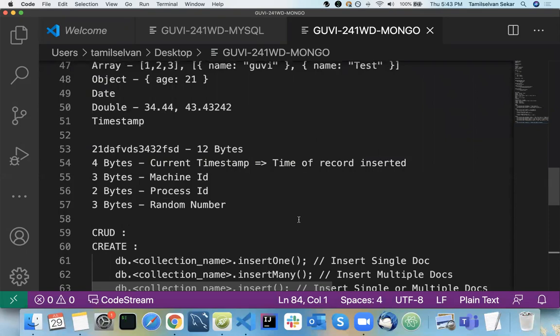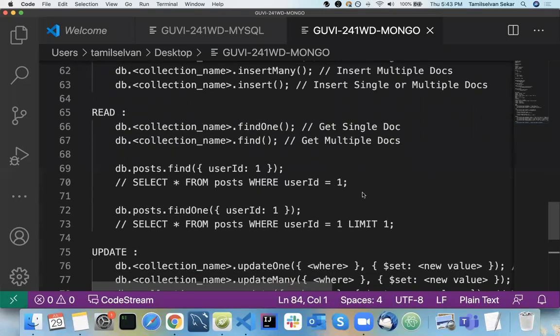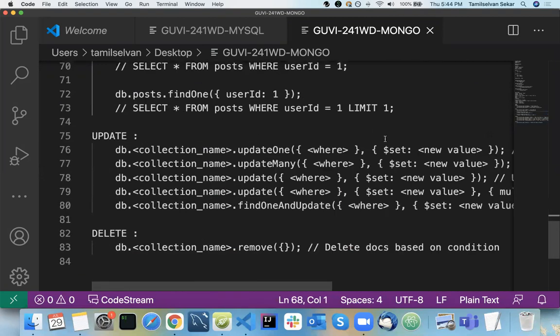Can we delete only the title data alone and keep the remaining same? You cannot do that. You need to update your data and remove that particular part alone. Remove will delete all the data.